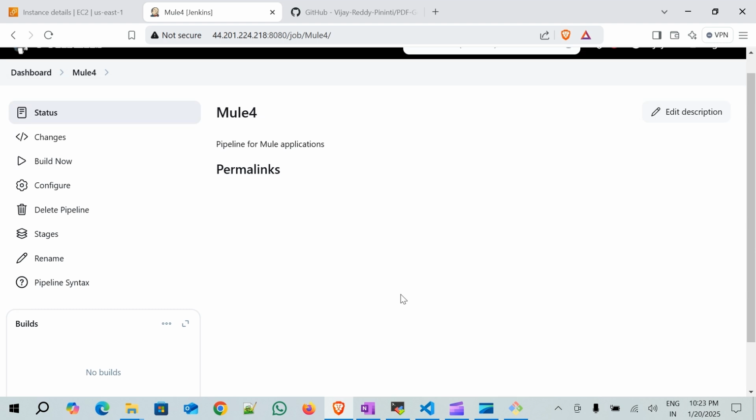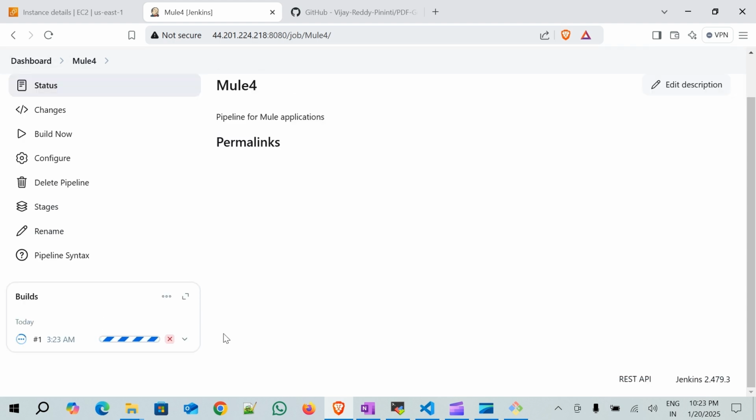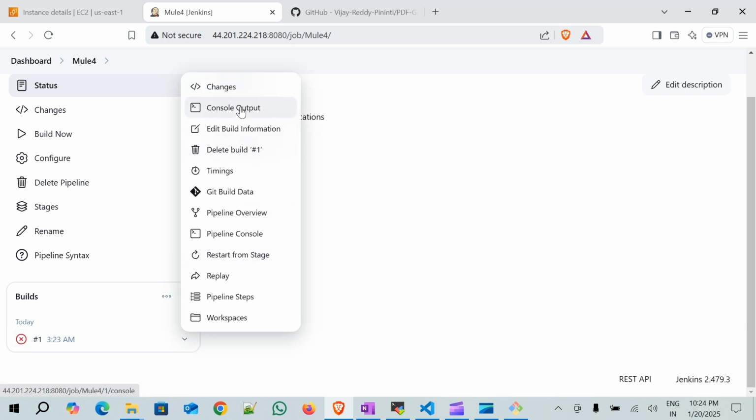Okay, we'll first manually trigger this build. I'll click on build. This build will fail, and I'll provide you the debugging steps on how to fix this. As I told, this has failed.